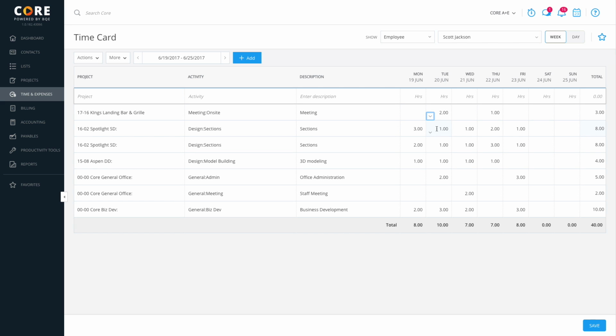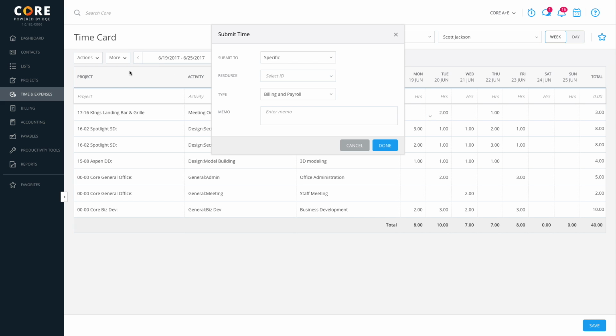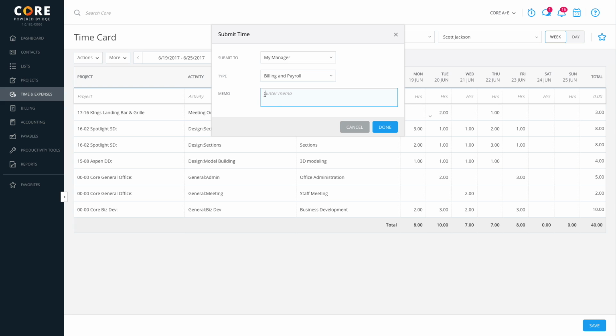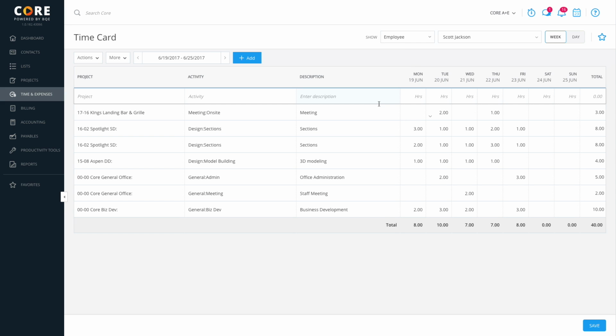To submit your time card to be reviewed, click Actions and then Submit. On the Submit Time dialog, select the person to whom you want to submit your time card. Depending on your company's settings, you might select My Manager, and it will go directly to the right reviewer. You can also type in a special memo to the reviewer if you like. Click Done, and your time card will be submitted. You're automatically notified when they've been approved or rejected.